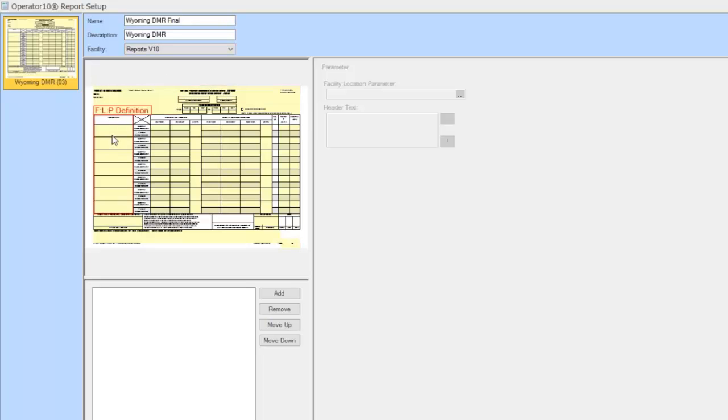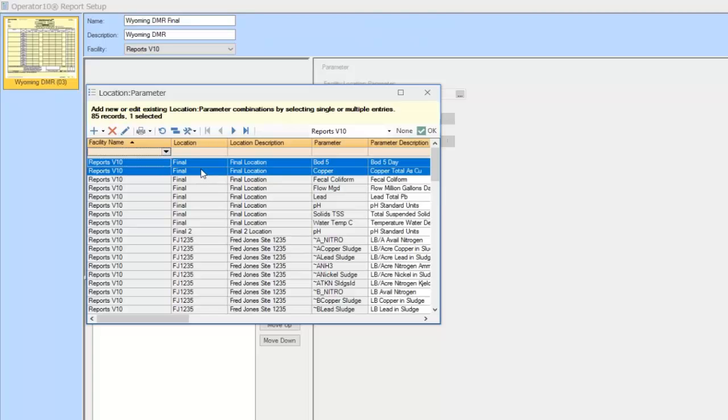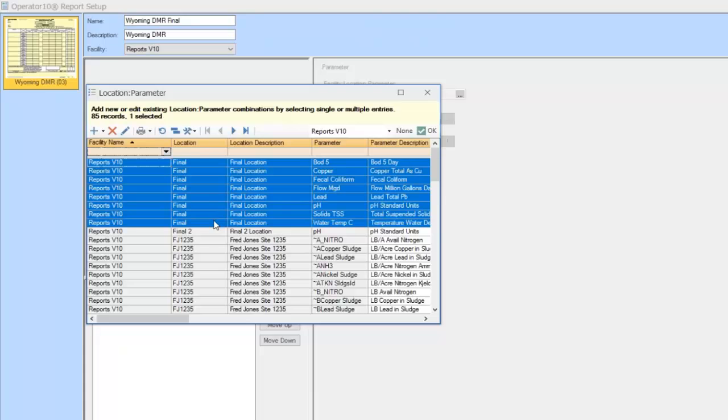You will simply highlight your FLP definition, so your facility location parameters, and then you can add them all at once. So what I can do is once I've highlighted inside my graphic display of my report here, FLP definition, I can then go to the Add button below that, and it's going to allow me to start adding location parameters to my report. For this particular report, it's going to pull up a list of all the available location parameters based on the information in your database. So I can hold down the left button on my mouse and highlight multiple location parameters at once for this particular report.